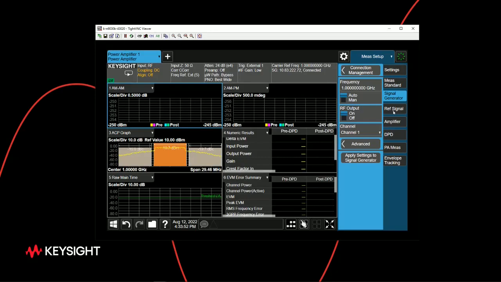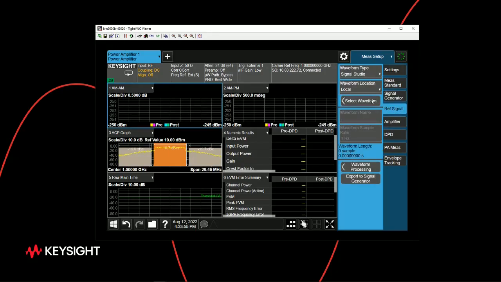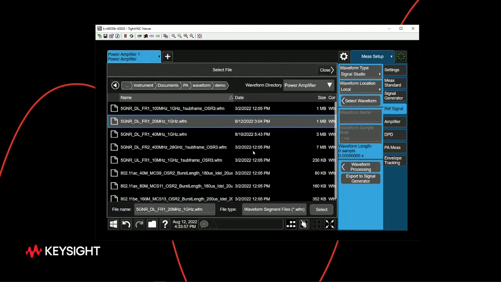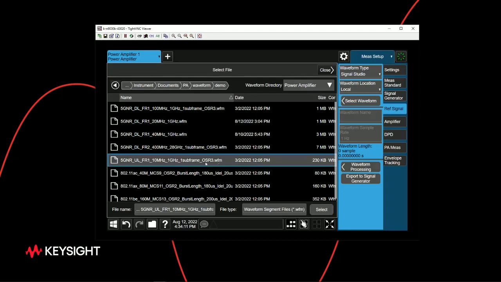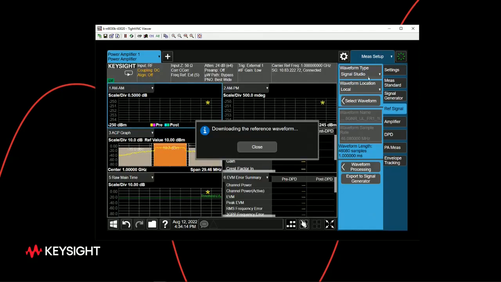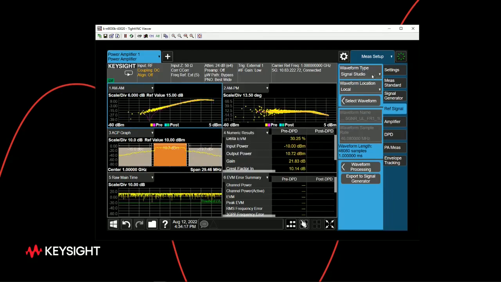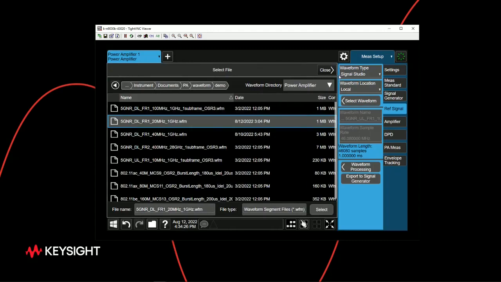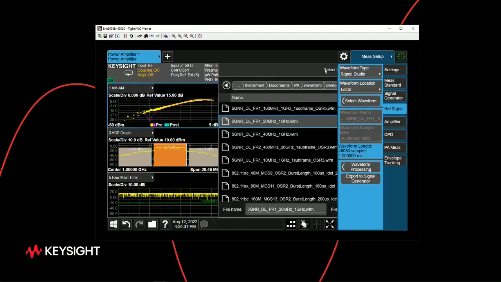Now we'll move on to the next step, which is to select a reference signal. We do have some waveforms predefined here. For today's video, we will select the 5G NR uplink FR1 signal that is 10 MHz wide and centered at 1 GHz, and there's only one subframe. You can always create your own signals via Signal Studio on the VXG and import them over to the spectrum analyzer. If you just put them into the dedicated folder, you should be able to select them.